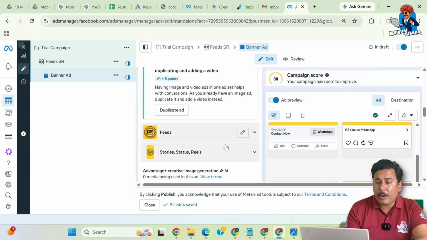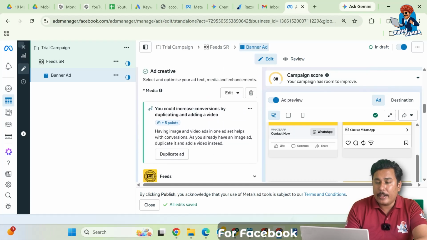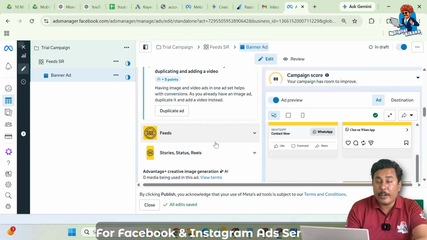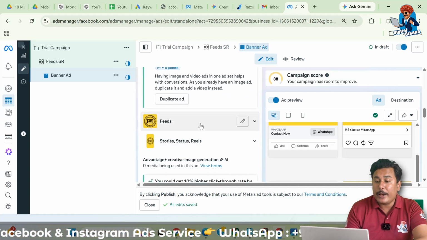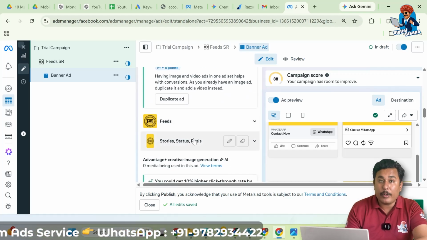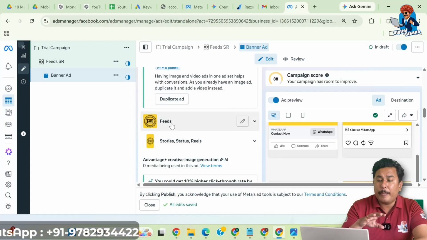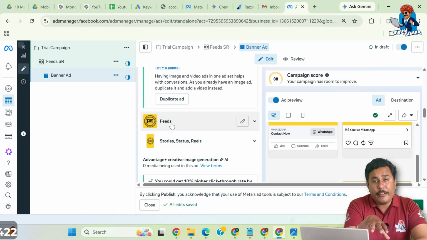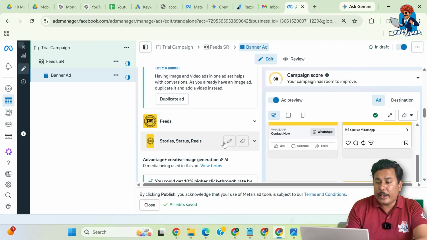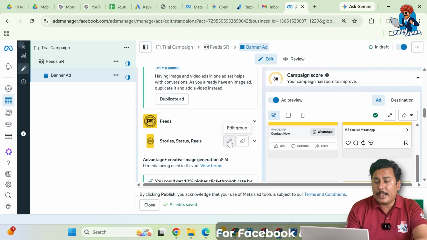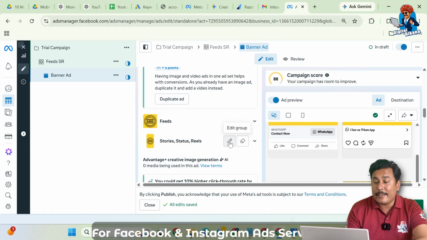That's why I'm using a 9:16 banner as well. So you can scroll and come directly to the ad creative part where we uploaded our banner. Here you can see there are two groups, right? So our banner is fitted for the feeds, right? Is good for the feeds. So we are going to change the banner for the story status and reels.